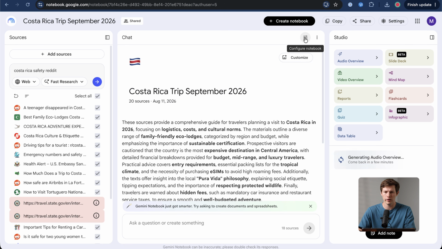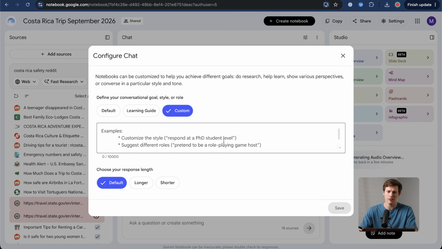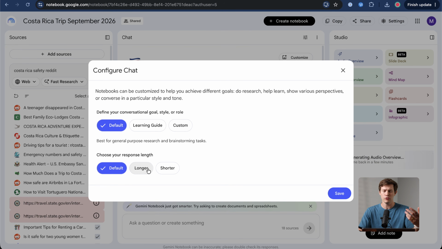If you click on this little button right here, configure notebook, you have some fundamental settings, really only two settings to be honest. One is going to be more of the style of the conversation you have with it. So default works fine, but if you're trying to study, which as I've kind of been saying, Gemini Notebook does a really good job of, you could set it to learning guide, or you could set it to custom and tell it, all right, you are responding at like a PhD student level, great example, or something really entry level. There's kind of different things you can do here that can really tailor how it's responding to you. I'll leave it on default for now, and you can also choose the response length. I personally like shorter responses. Shorter responses, very concise.